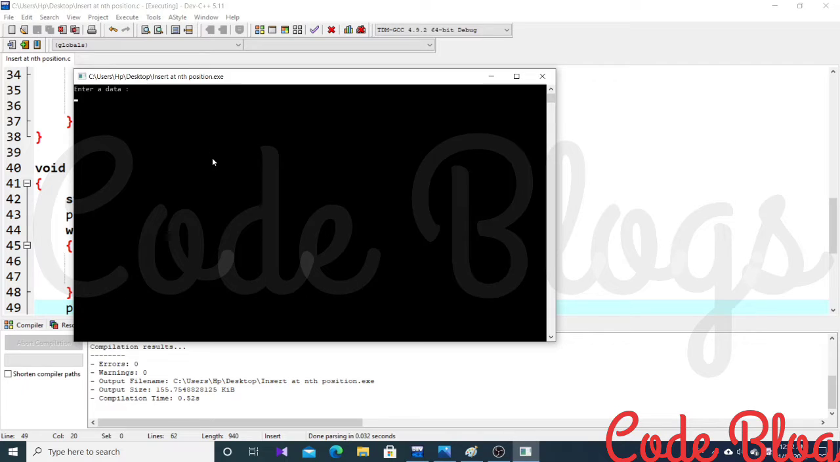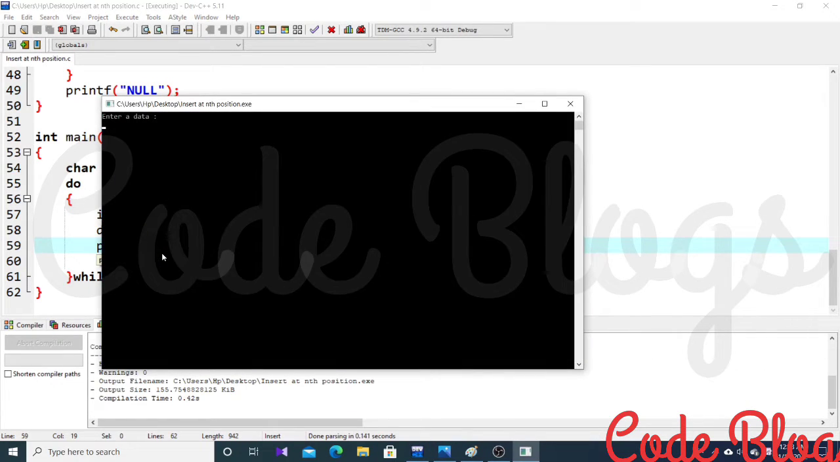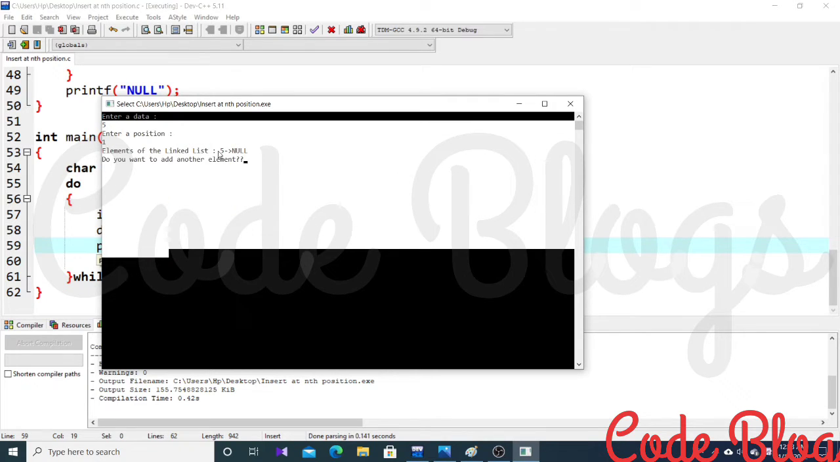Okay, enter a data: 5, I enter data 5. Enter position. As first of all the linked list is null, so I have to insert the data at the first position. So I write here 1, that means the first position. So the elements of the list are 5 and null. Here you have to add \n, this is for line breaking. Now the elements of the linked list are 5 and null. The next part is pointing to nothing, null.